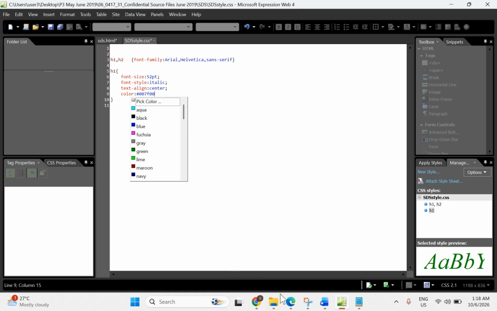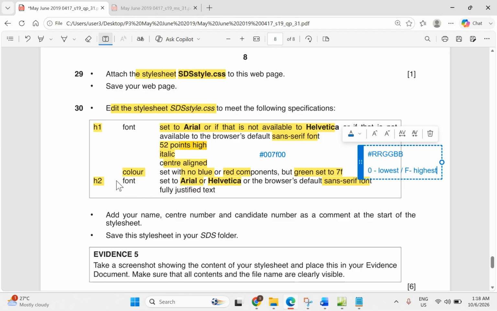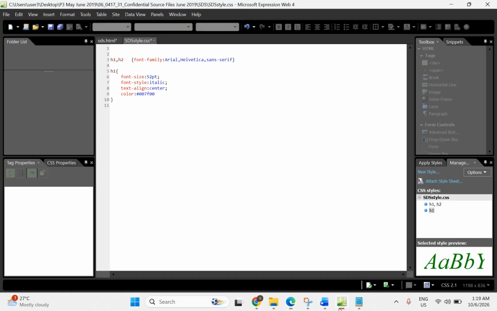Okay, next. Heading 2 will have fully justified text. Fully justified text. So let's go to heading 2.